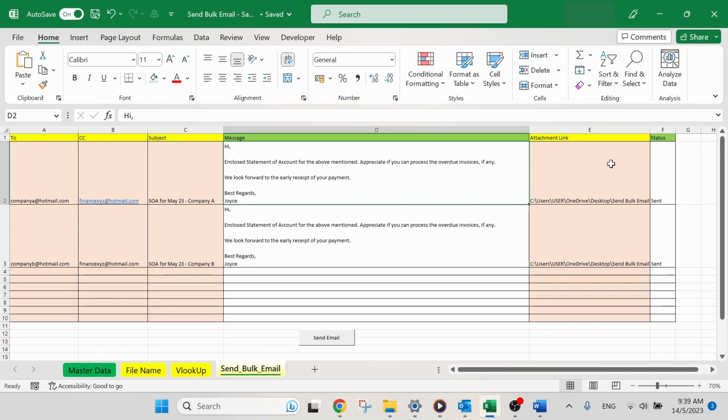What we are not going to learn today is how to write this VBA code. There are tons of tutorials out there that teach you how to write this VBA code to send bulk email. We are not going to cover this today.